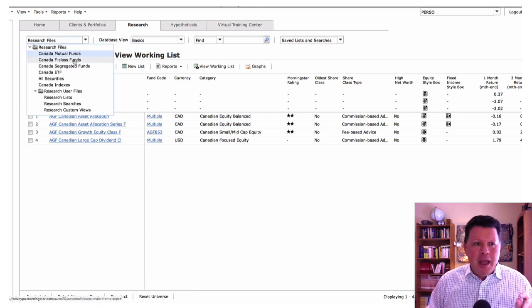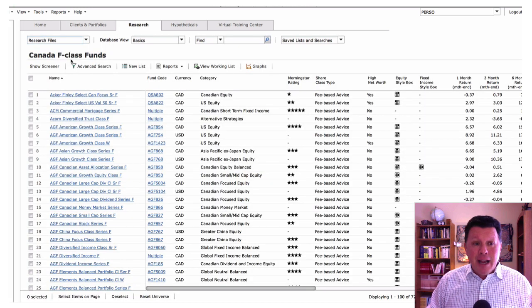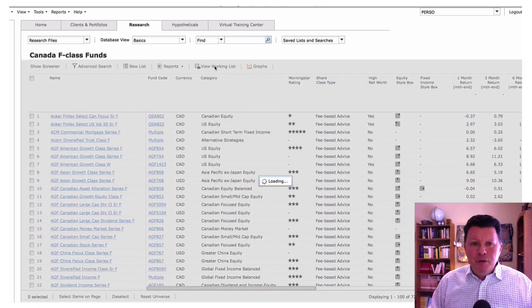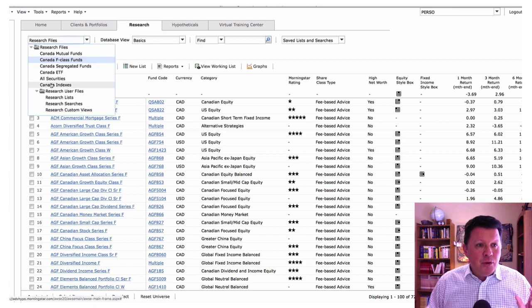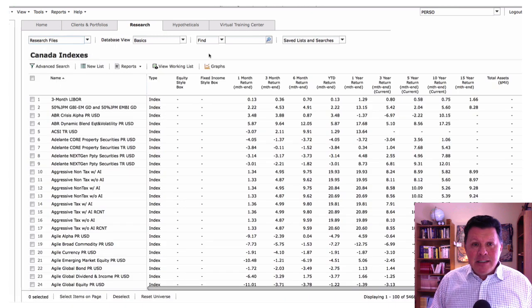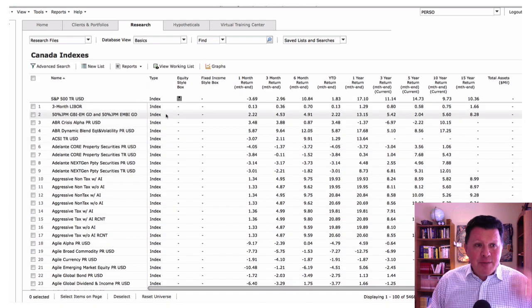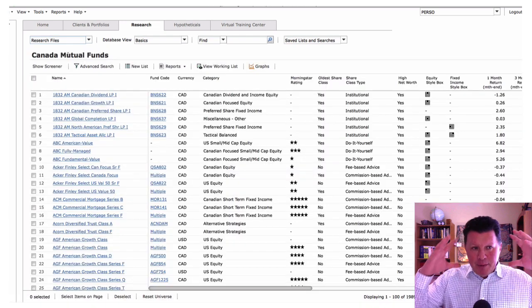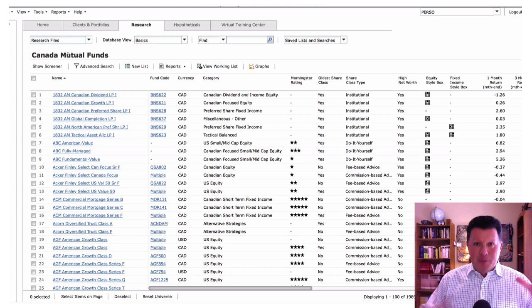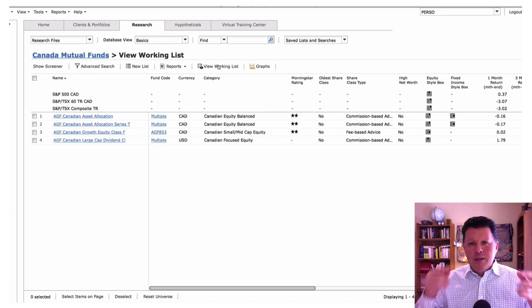But if we go into the F class fund and I click view the working list, I will not have a working list because I am in that universe. If I go into the Canada indexes, I will not see my working list because I am in that universe. So that working list is only good when I am in the Canada Mutual Fund universe, and I haven't lost it. It is still there. So it's very good when I have an idea, I want to compare, I want to do this, I want to do that, but it will not be safe.